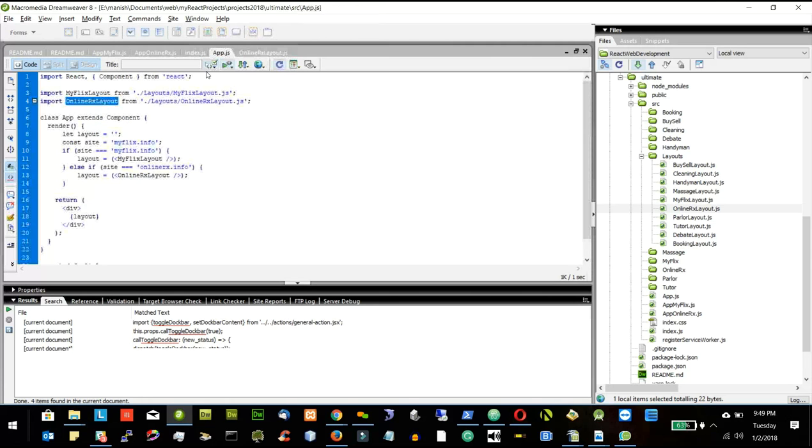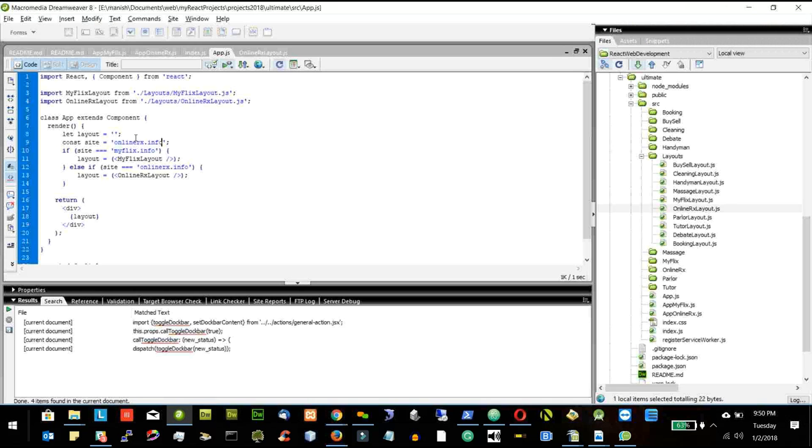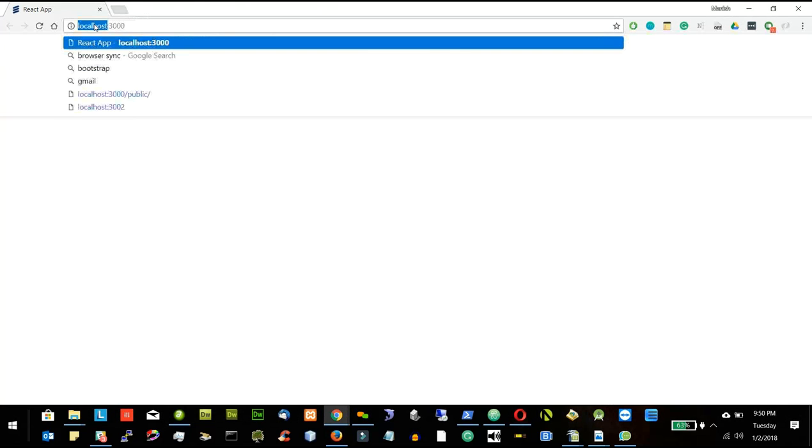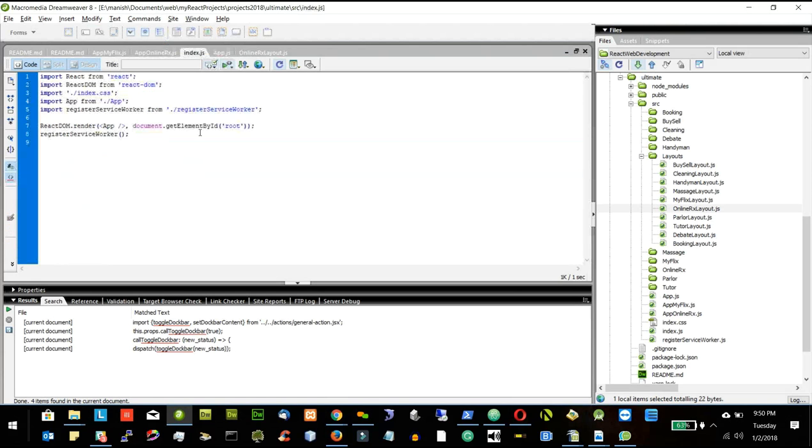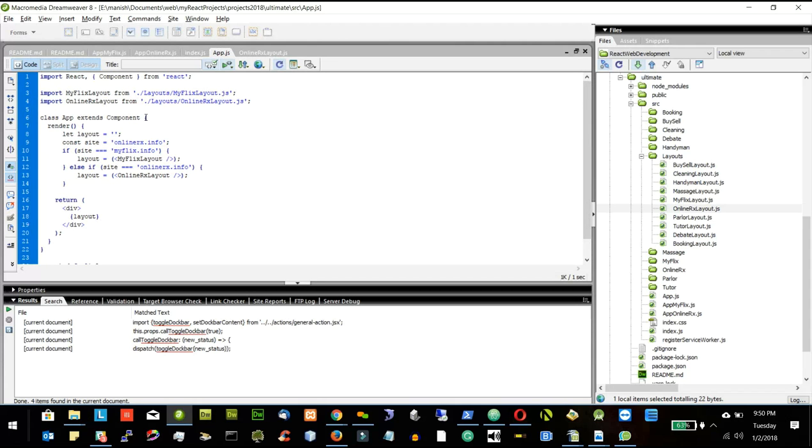Then, I'm getting the myflix layout because I put site equal to myflix.info. Let's say if I change it to onlinerx.info, then you will see it changes to the onlinerx layout. So this site will actually come from the domain name. Right now I don't have a domain, everything is going through localhost. But when we build our real website, it will have some domain name. So based on the domain name, I can switch the layout. So I don't need to change the index file again and again, which I was doing in method one. I was changing the app to app myflix or app onlinerx, and I was committing it. With this method, I don't have to work again and again. I will do this one time and my whole website will be ready.